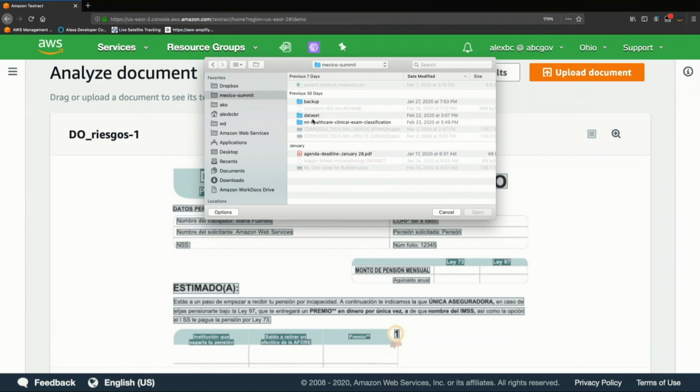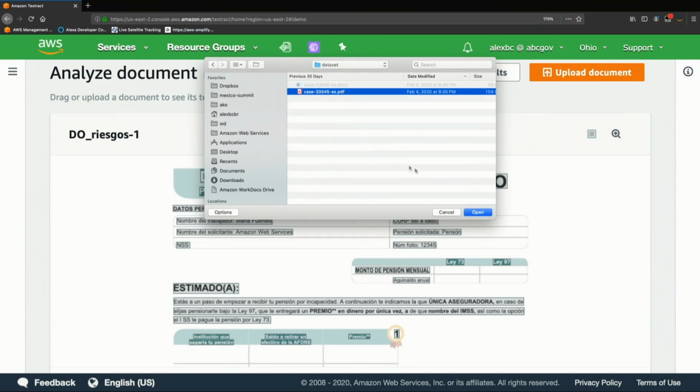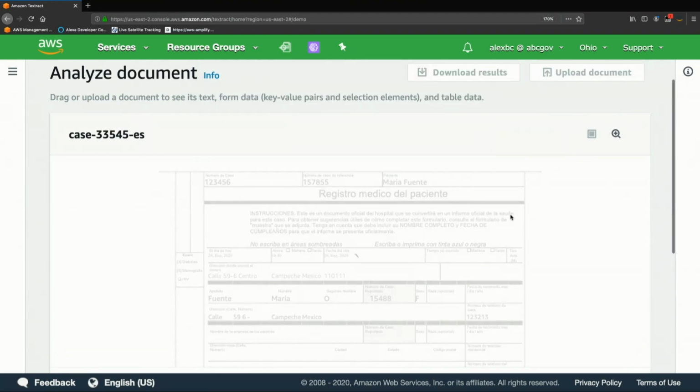Mexico Summit, data set, yes, it's this one. It's healthcare, it's not insurance. So now they start processing all the forms, as you can see. And maybe you can think, hey, Alex, this sounds to me like OCR. OCR is something that has been in the market for years and never worked well.